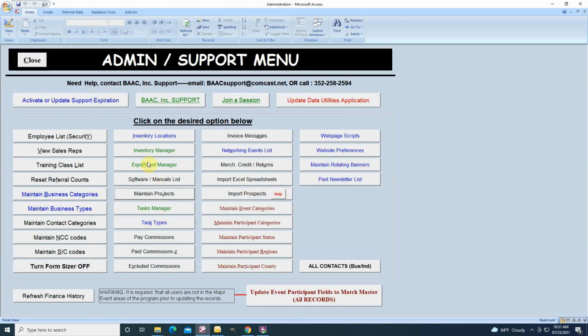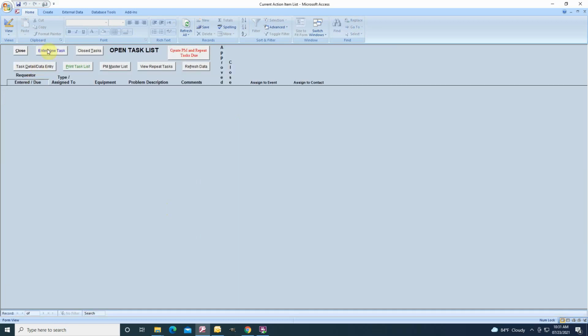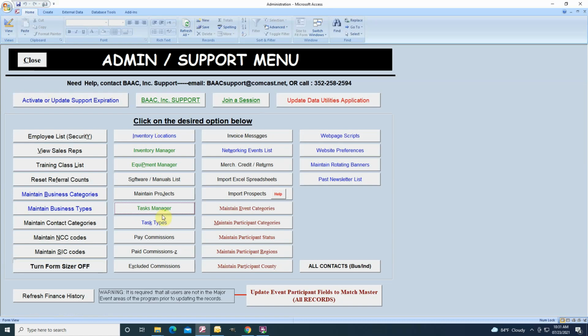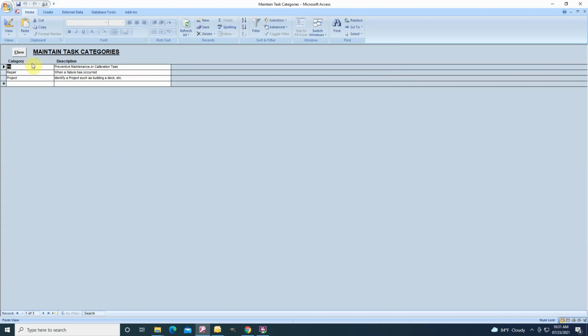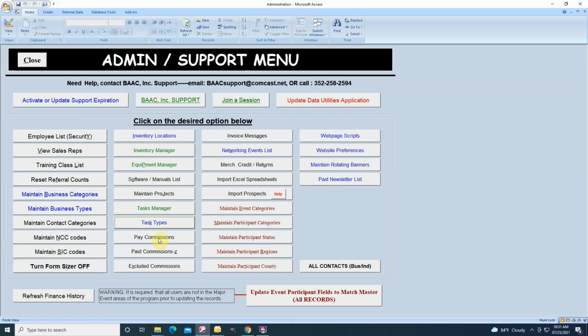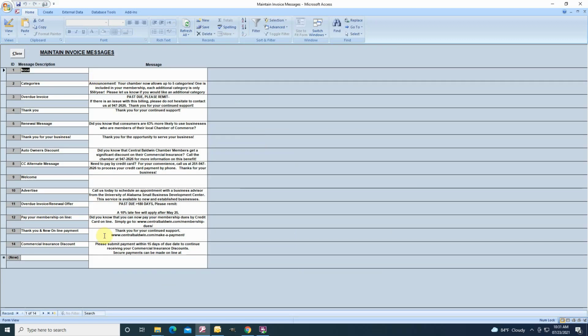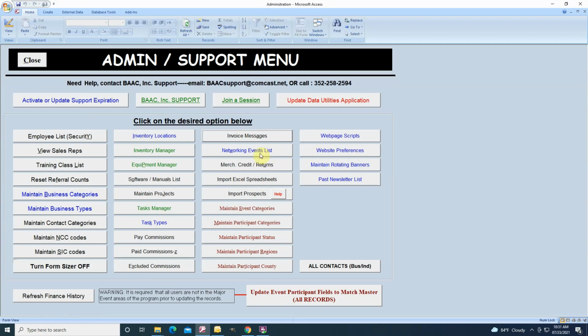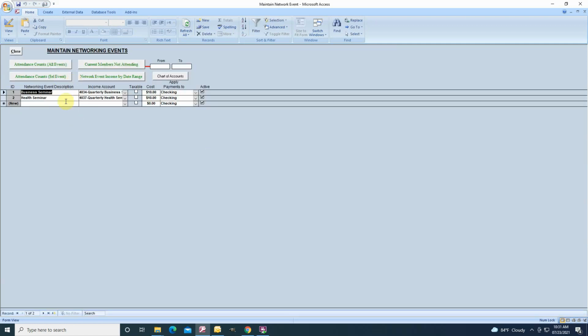And that's used typically with work orders, the task manager. Task manager is where you can enter a new task, and you can assign it to a project. And that is, if you want to use it with major events, it's there. Task types are what type of work orders: preventive maintenance, repair, projects. Paid commissions, that has to do with sales reps. Invoice messages is here. This is where you define your invoice messages. That was also discussed in program setup. Networking events list, that was defined in program setup.